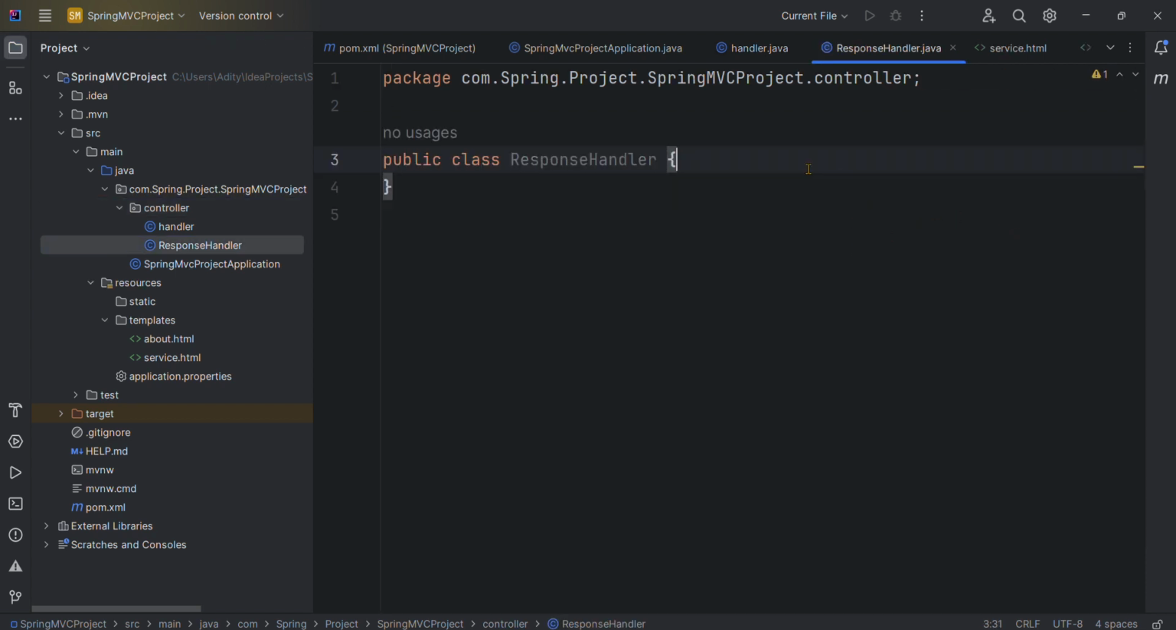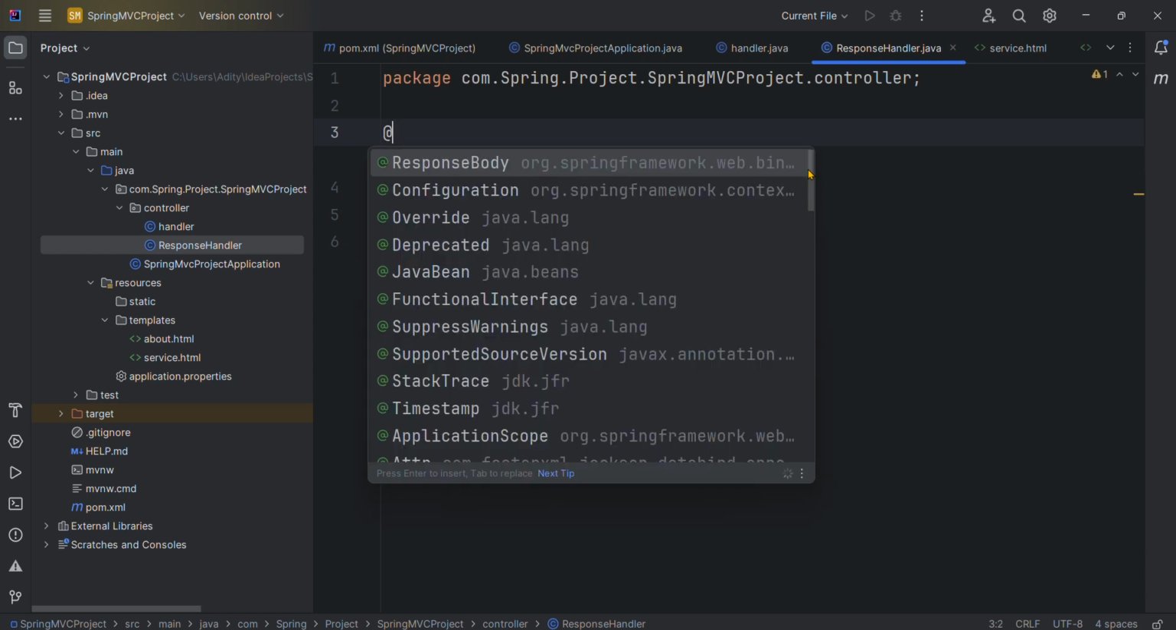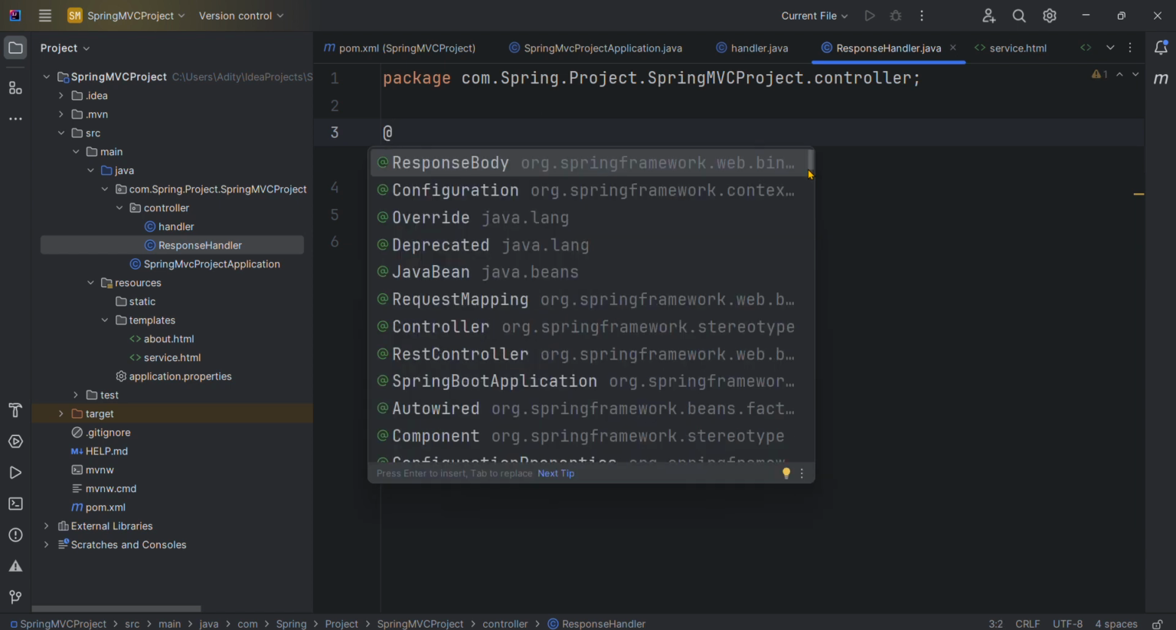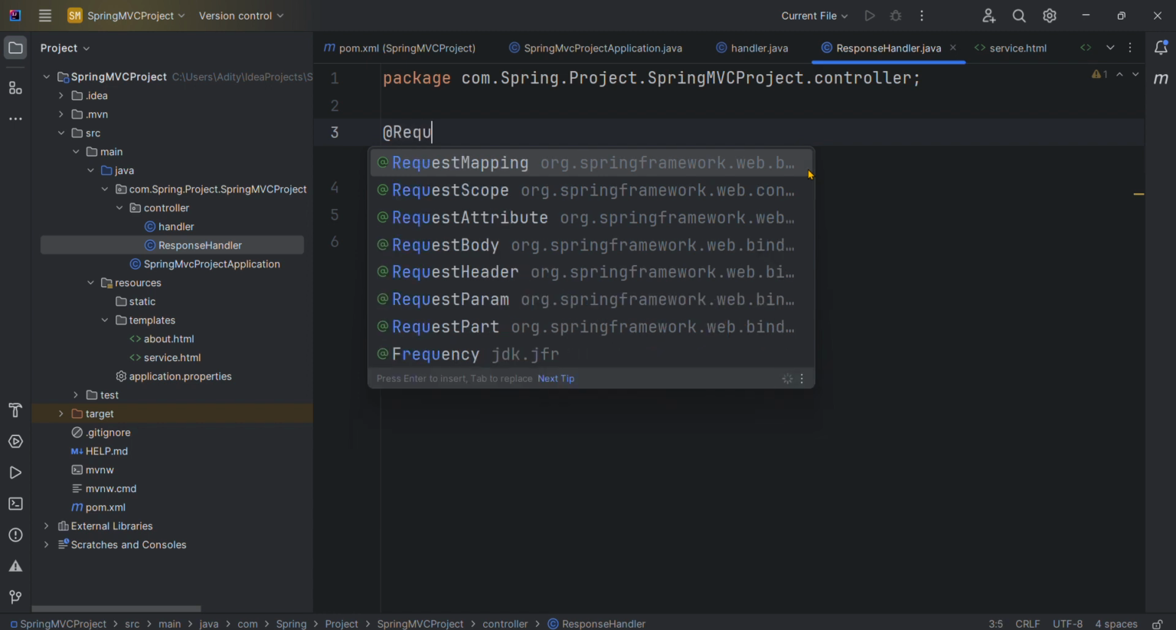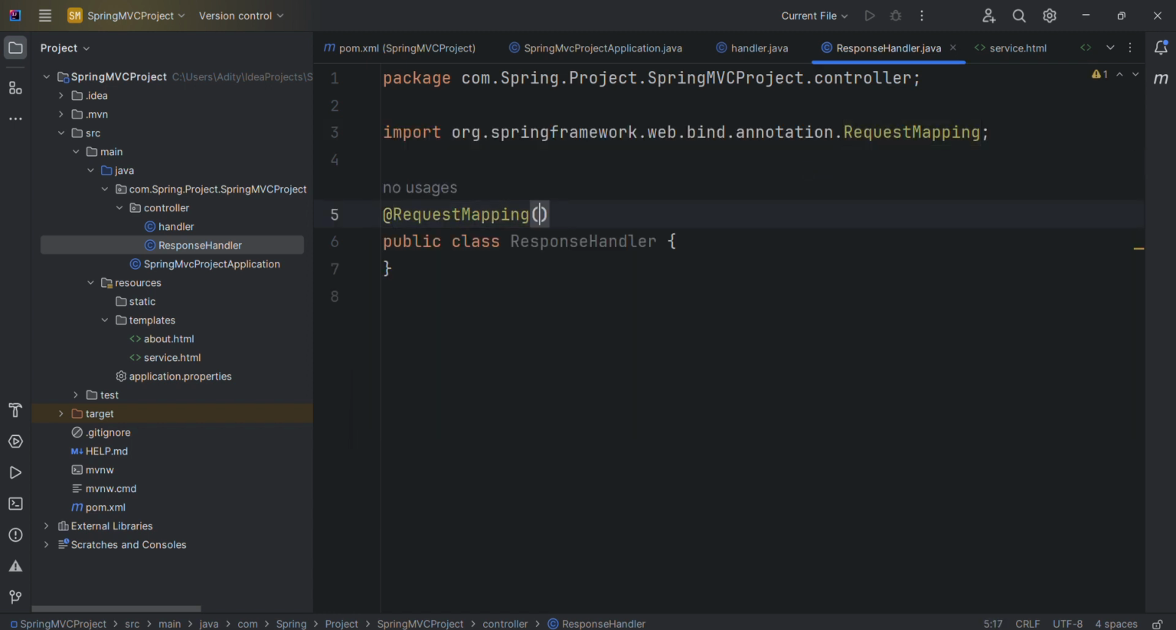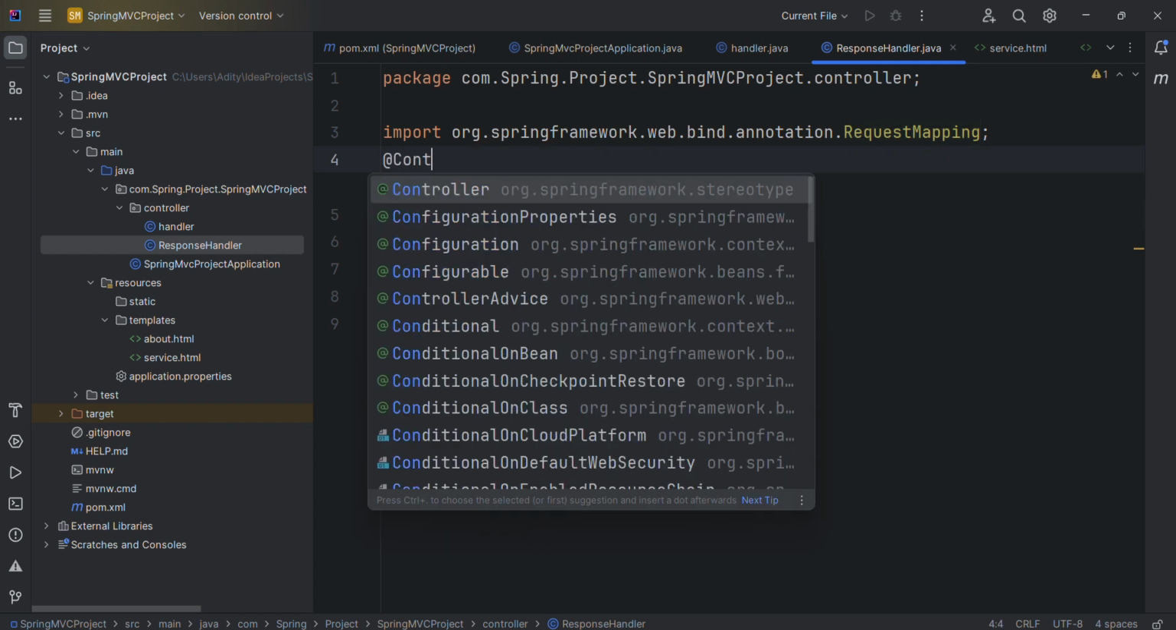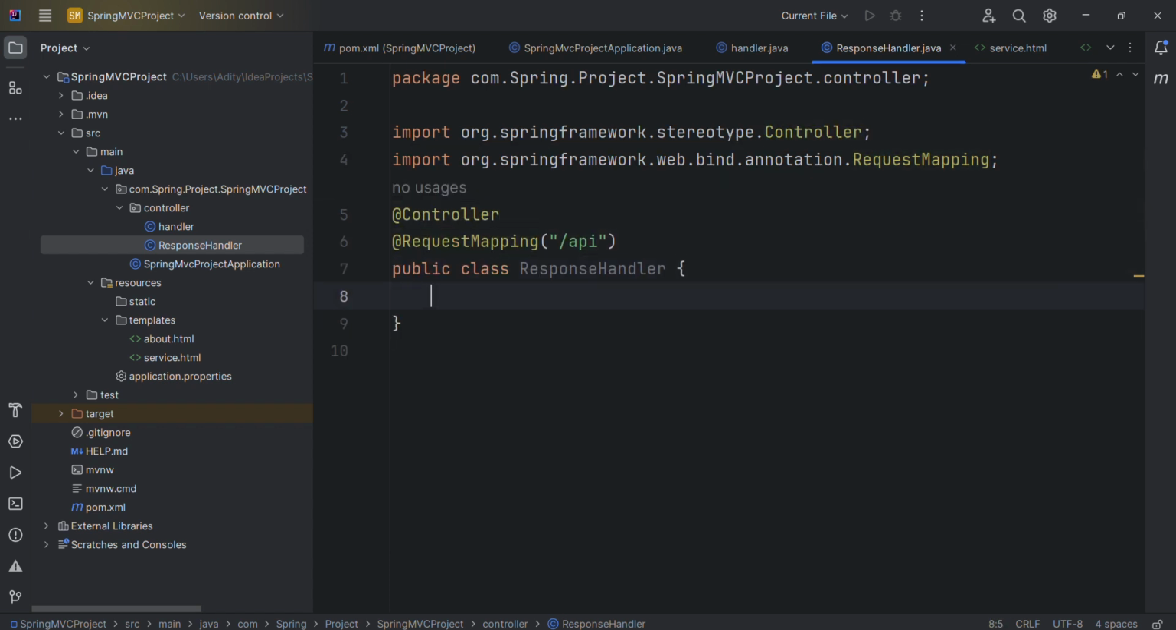This response handler class will be annotated with request mapping. We'll map the trigger URL here, let's say API. Also, we'll make this class a controller class. Here we'll create a method which, in response, will send a string to the HTTP request.